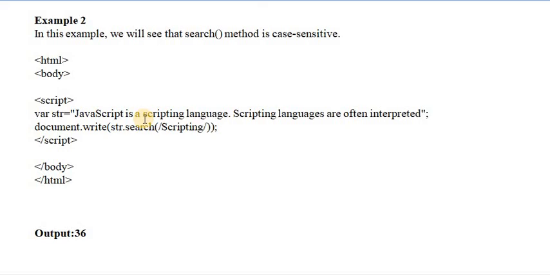So after 16, counting 17, 18, 19, 20, and so on up to 30, 31, 32, 33, 34, 35, 36. At the 36th position scripting is present, so it returns 36 on the web page because the search method is also a case sensitive method.